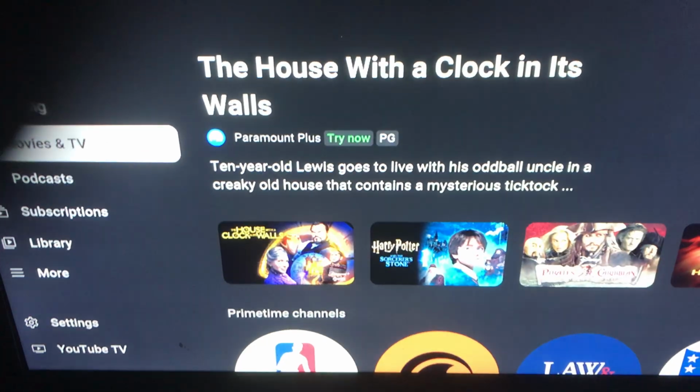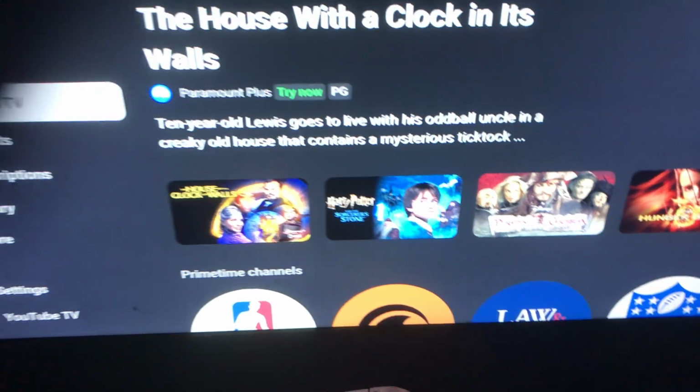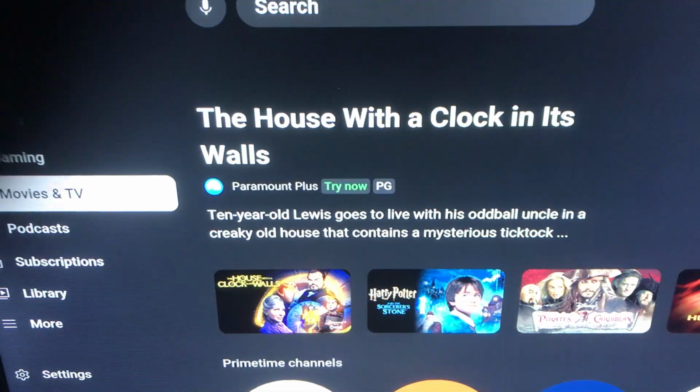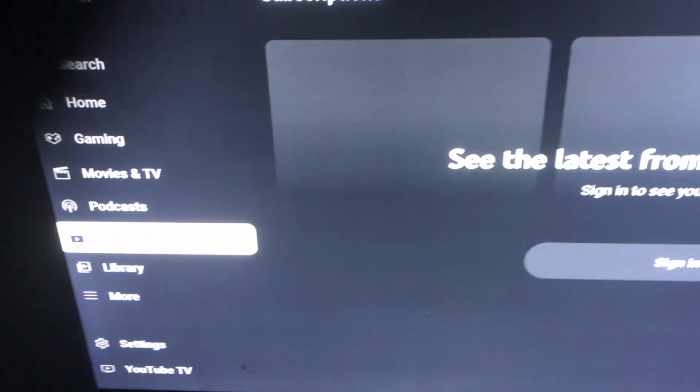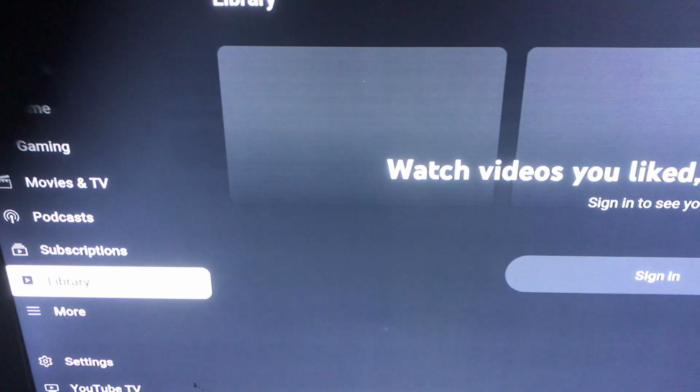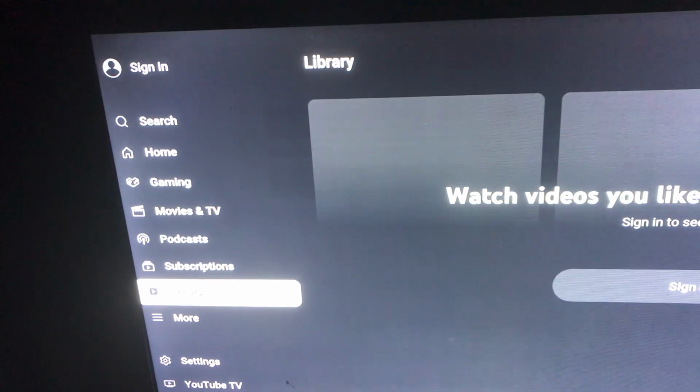Movies and TV tab, 5 of 11. I'm sure if you have any movies or TV shows, you can watch that here. Podcasts tab. Subscriptions tab, 7 of 11. Library, 8 of 11. Your library: watch videos you liked, saved, or purchased. Sign in to see your library.